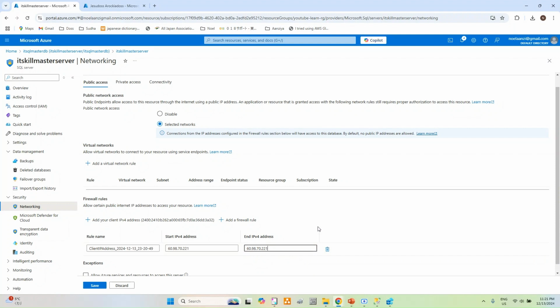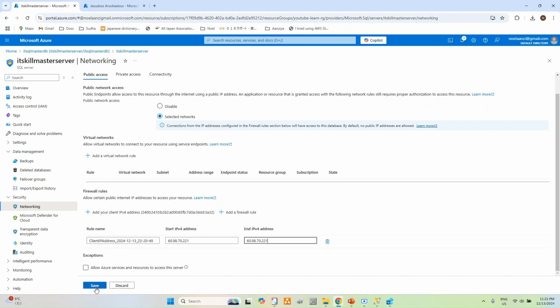If you don't know your public IP address, you can search in Google and get your machine's public IP address. So I have entered it, then click this save button and it will update my public IP address so that I can access the database from my local machine. Okay, so we have updated the firewall rule.